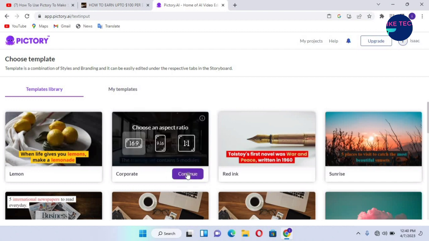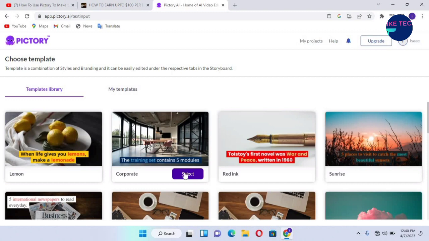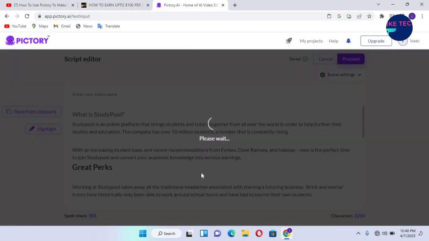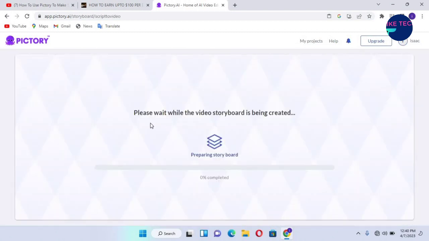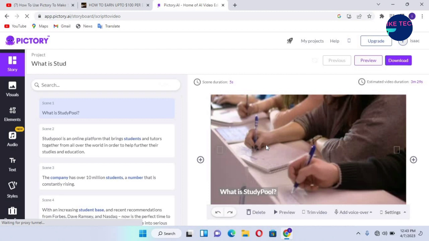So you select this template and then you choose the ratio. So I'll go by 16:9. So you click here and then it will be generating your template for you. Okay, so you just wait, it just takes a little time to complete. So as you can see, please wait whilst the video storyboard is being created. So it is creating the storyboard. It will create it within a short possible time and you can proceed.